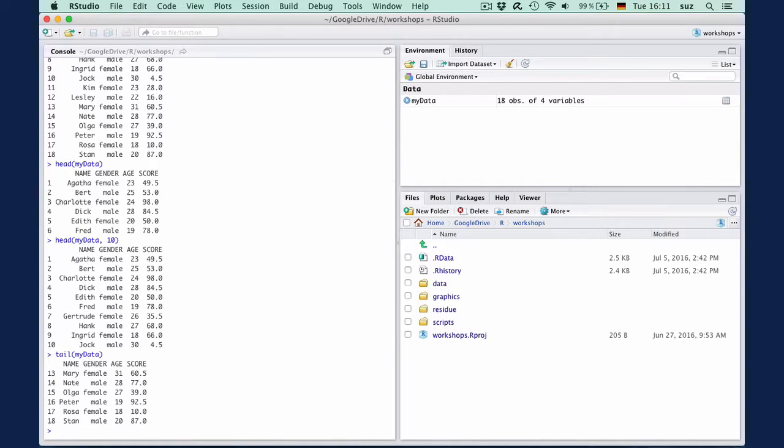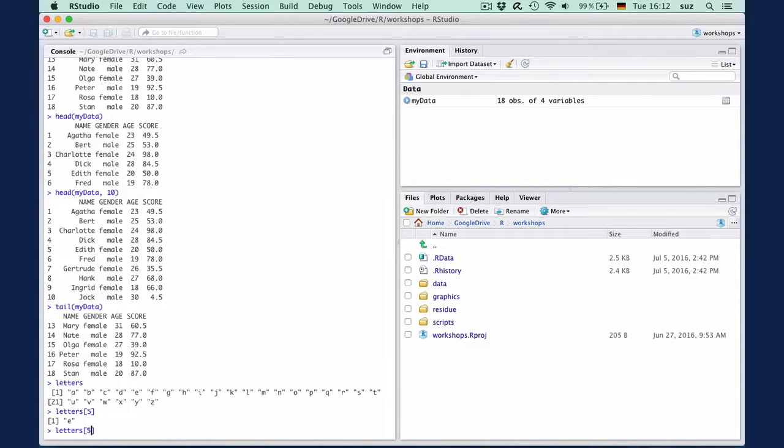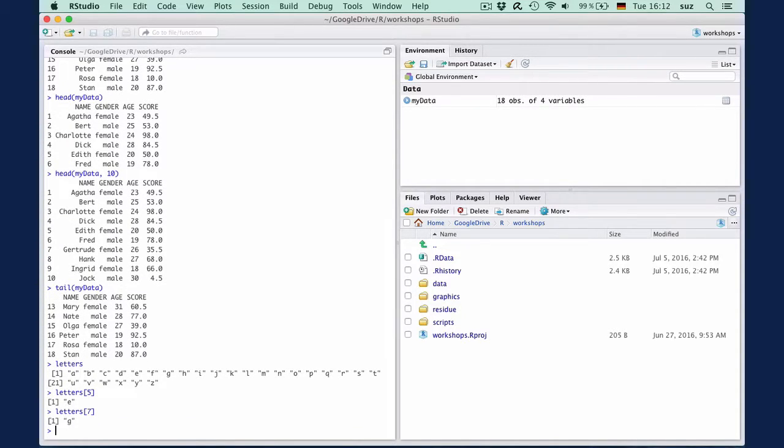Remember that in a vector, you can access the values by subsetting with square brackets. Suppose we have a vector letters, which you will also have because it's a built-in data set that comes with base R. You can access the 5th position in that vector with letters square brackets 5 or the 7th with 7. Now, vectors are one-dimensional data structures and data frames are two-dimensional.